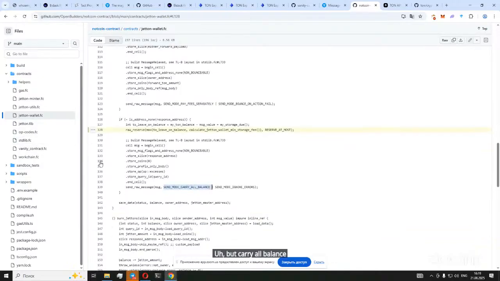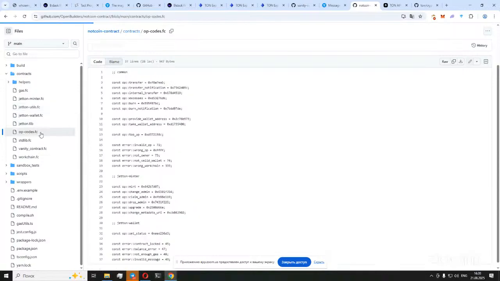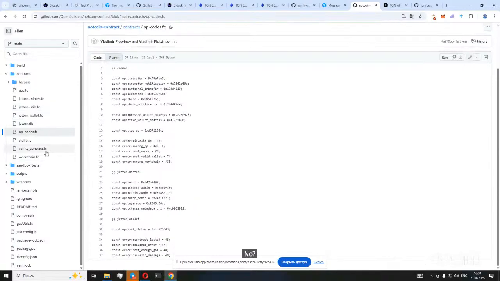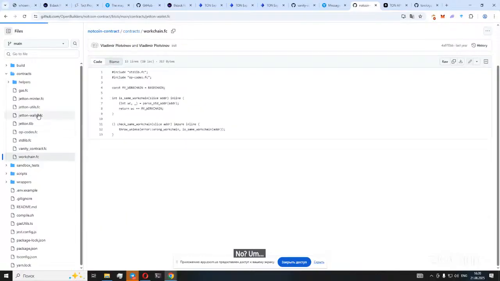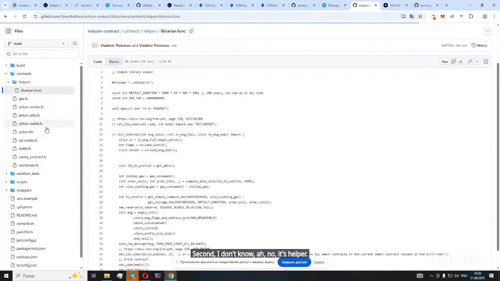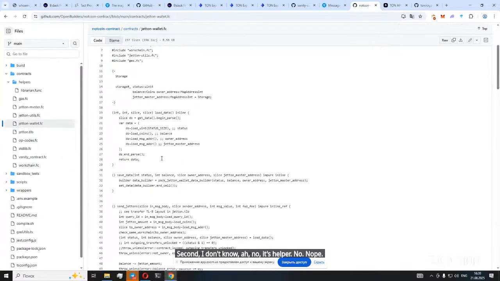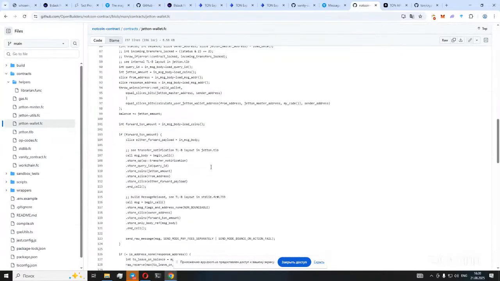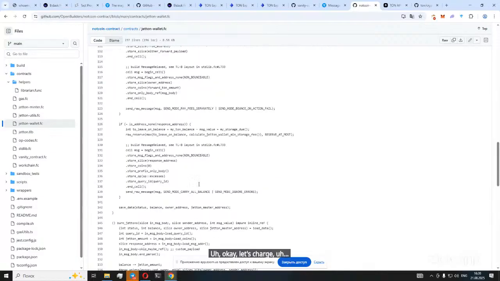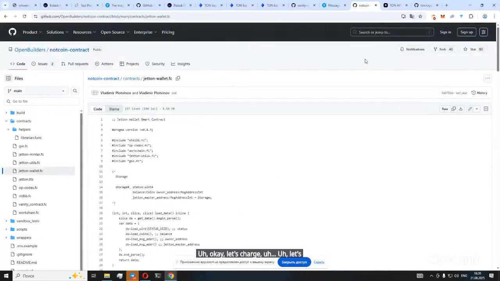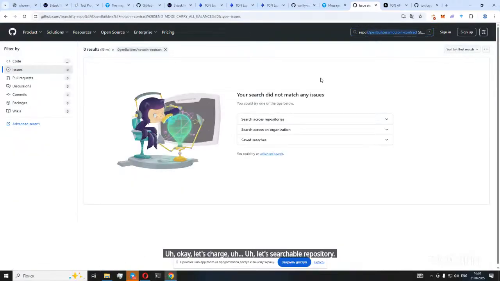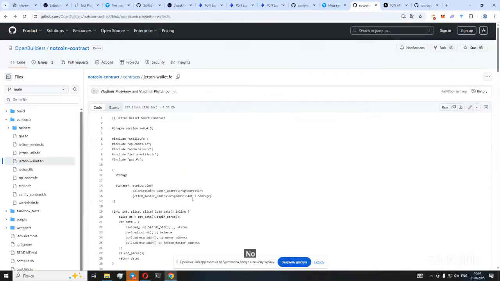If we discover what that means, we will see. I don't know where it is. No. Second, I don't know. No, it's helper. No, not helper. Okay, let's search. Let's search for the repository. No, you can trust me.